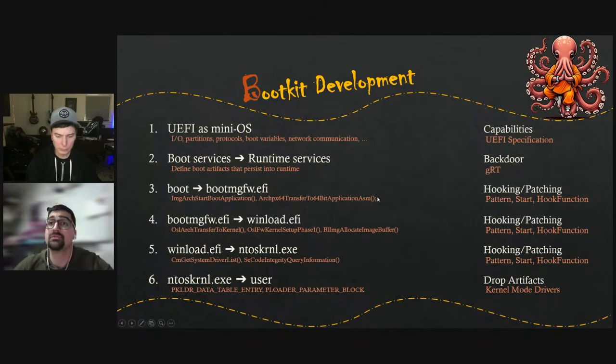And then, inside the UEFI bootkit, inside the UEFI application, we're going to implement some hooking and patching techniques to stay alive through the entire boot process, through all boot stages. So from boot to Windows Boot Manager, from Windows Boot Manager to Windows OS Loader, from Windows OS Loader to the Windows kernel, and at some point we're going to disable some protection mechanisms that we don't want enabled, and drop some artifacts in memory. If it's a kernel mode driver, it's better for you.